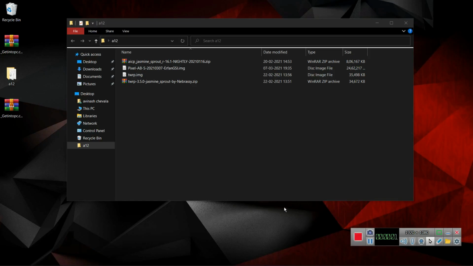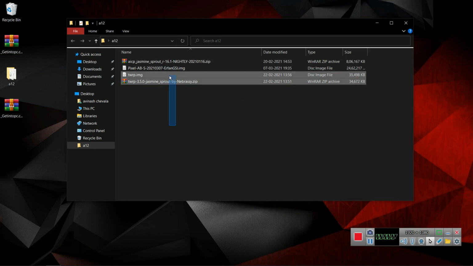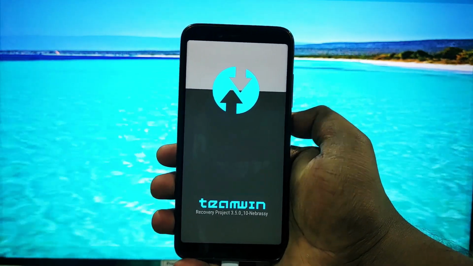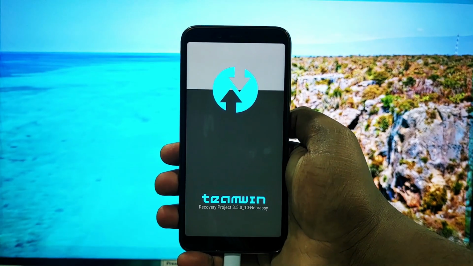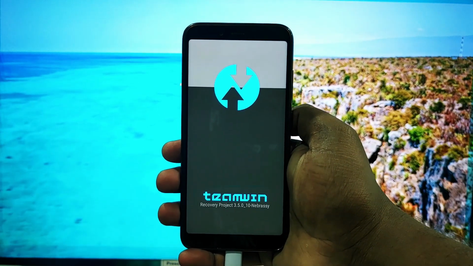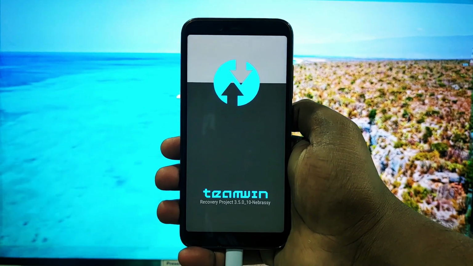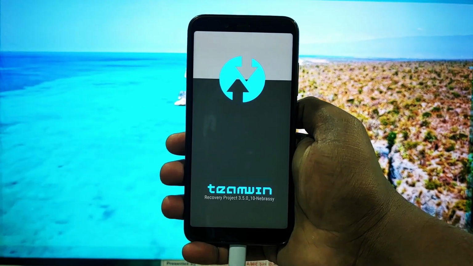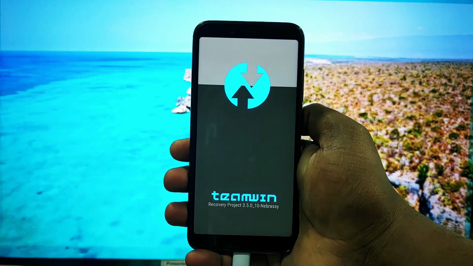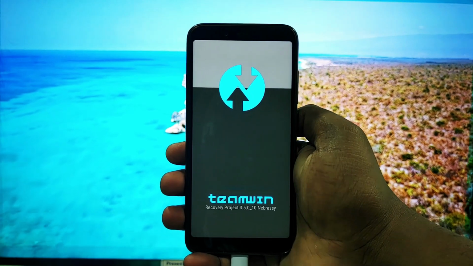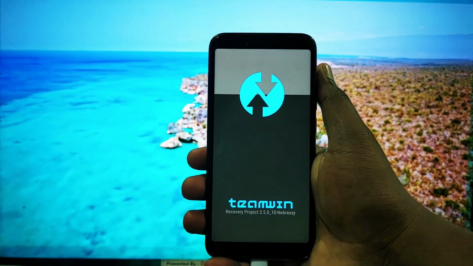Before starting, there are some prerequisites. You must download all these files and their links are given in the description below. A custom TWRP must be installed on your device. For this particular device which I am using, the Mi A2, the link for the TWRP is given in the description. And you will find the respective TWRPs on the TWRP official site. And I am also giving the link of the official TWRP site in the description below.